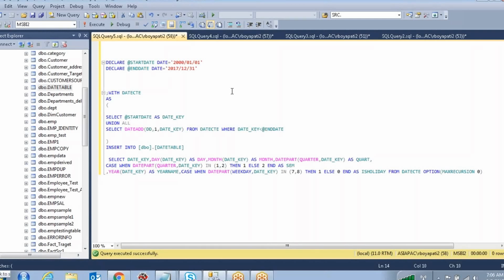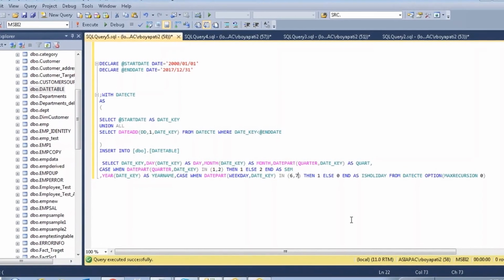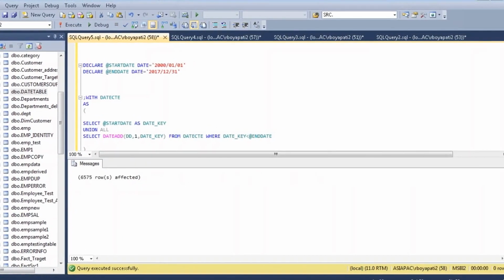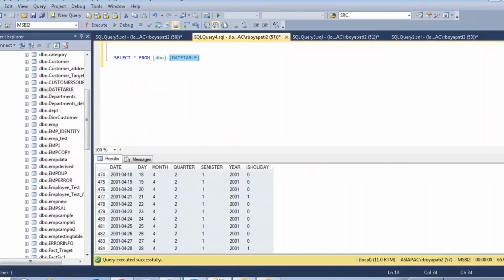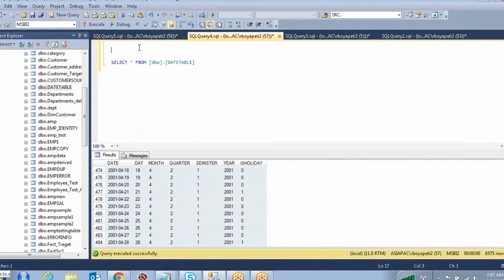Ram, I think the case when date part of weekday in 7, 8 you have written, right? It is 7, 8 or 6, oh, 7. I'm sorry, 6, 7. Good. Again it is inserted. Huh? You have to drop the data. Duplicate insertion.